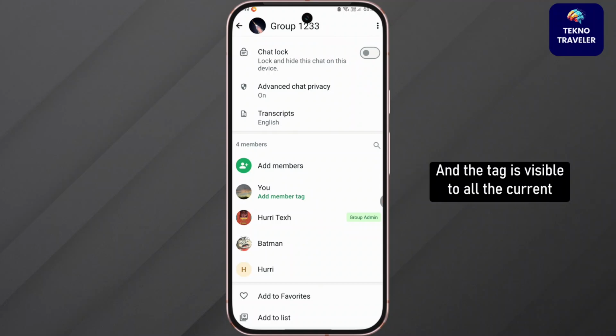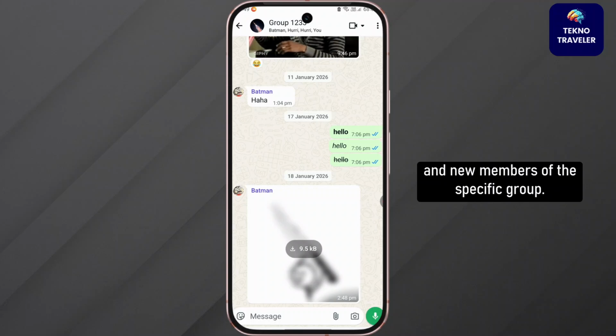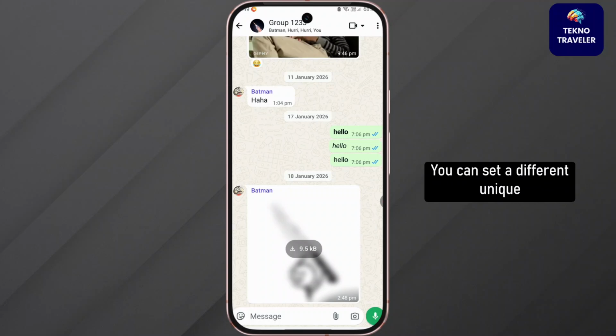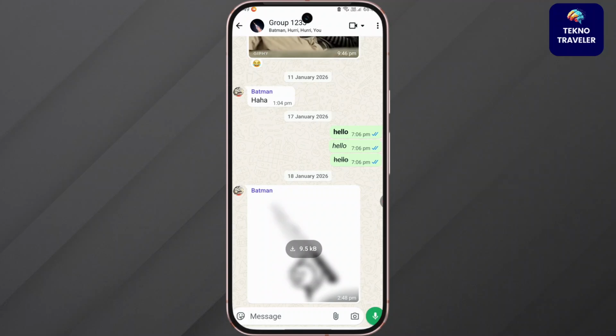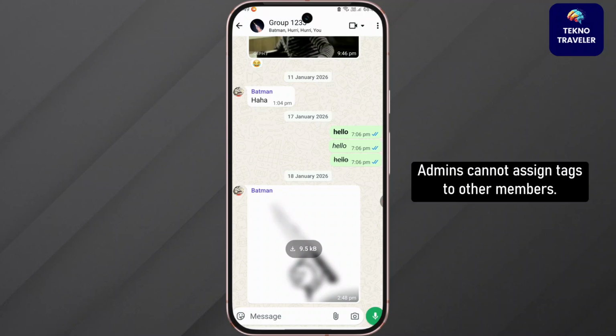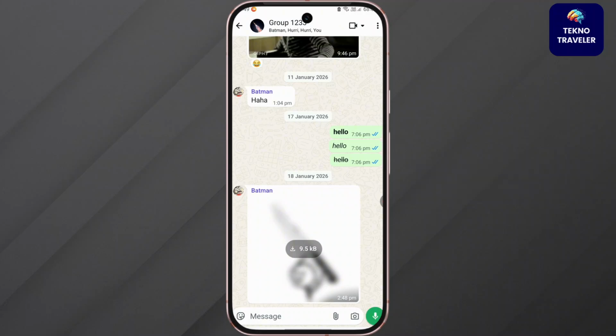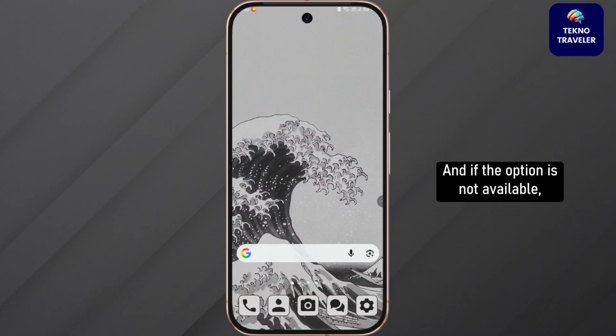And the tag is visible to all the current and new members of that specific group. You can set a different unique tag for every group you are in. And only you can set up your tag. Admins cannot assign tags to other members. And if the option is not available, it is being rolled out gradually, so it may not be available on all devices immediately.